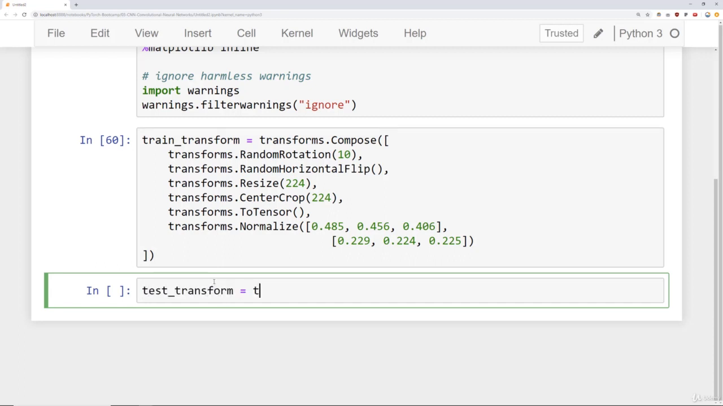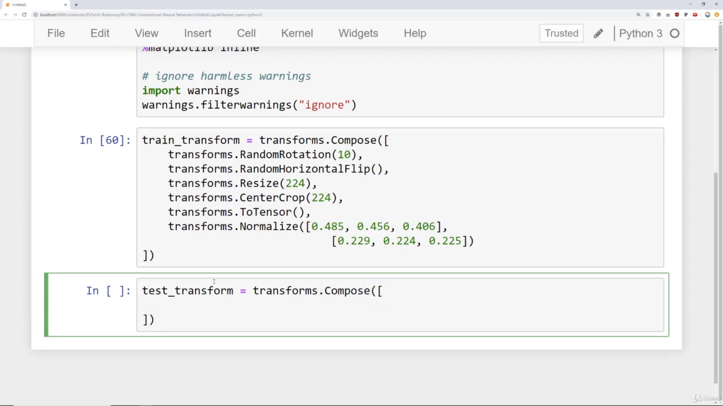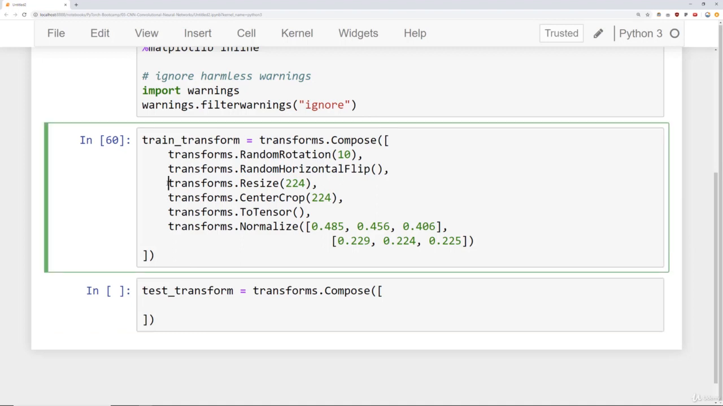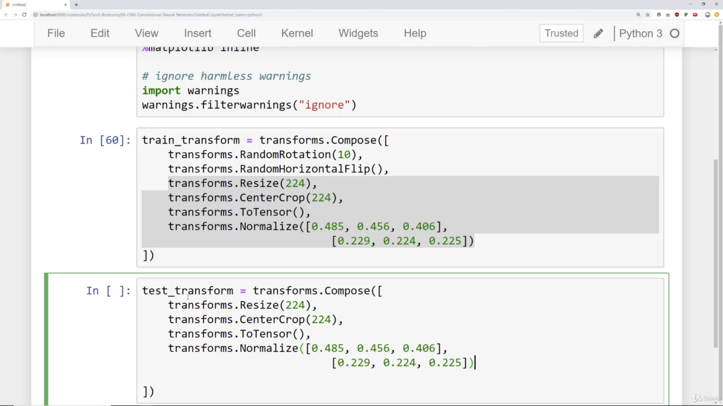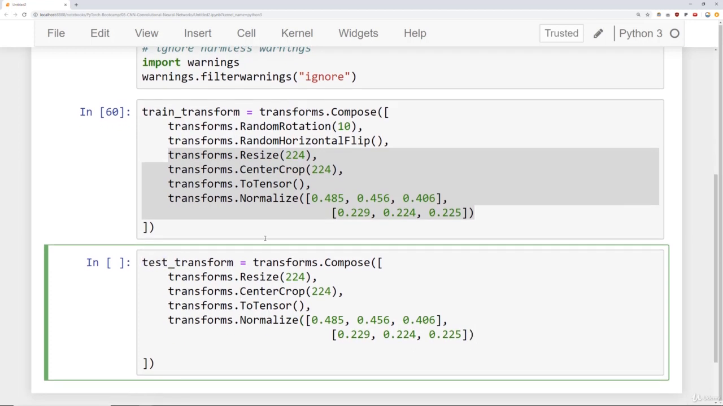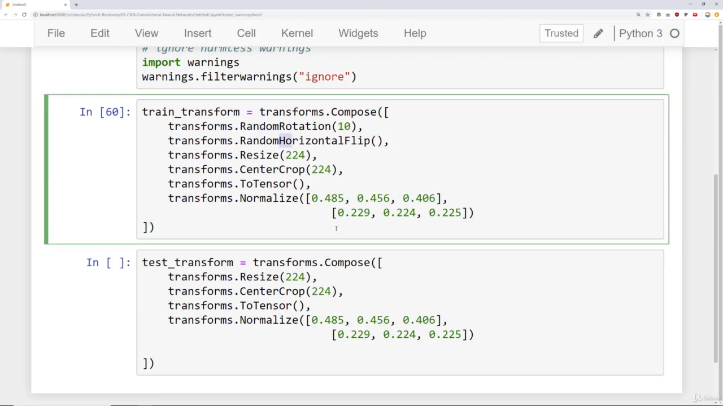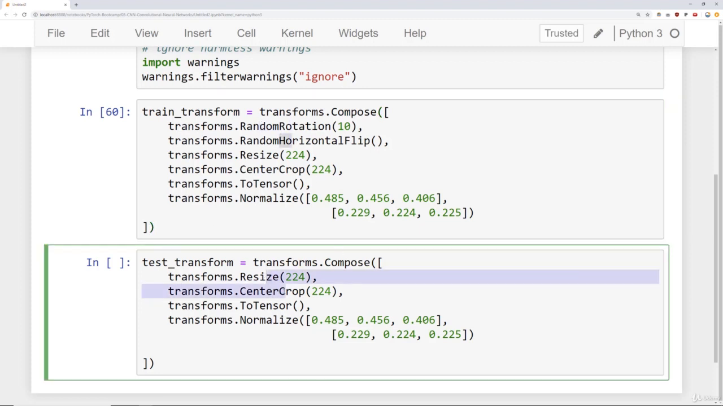So you'll say test transform, transforms.compose. And what we will do is we're simply going to essentially copy everything after random rotation and random horizontal flip. So I'm going to grab these guys and then paste them in here. And again, because this is the test set and we're just evaluating the performance of the model using the test set, we don't need to do these random rotations or random horizontal flip. We just need to resize to make sure it's in the correct dimensions that the network was trained on, and also we need to normalize so that it's the same value range that the network was trained on.